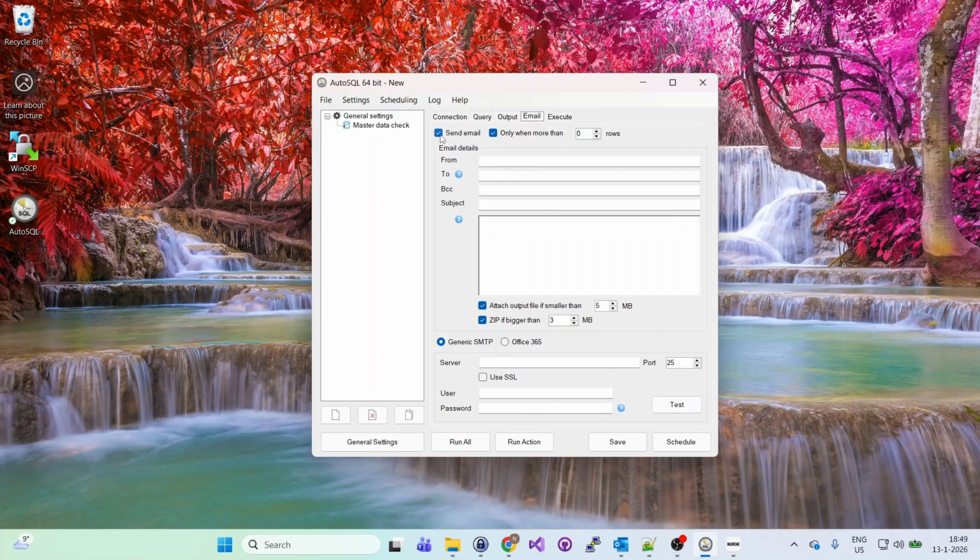Then here you can choose to send an email. And then you can also make it conditional that you only want to send the email with more than 0 rows. So let me put in my details, from address, and send this to support@autosql.net. Then call it master data issues. And then I can write a message. Here I can also use placeholders like dates, the number of rows, which action was executed, the query, but also the results. For example, here it shows the first 10 rows of the result.